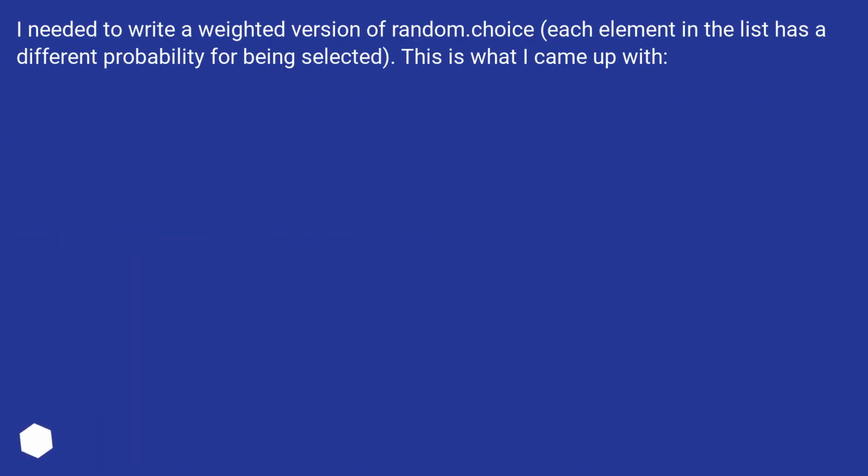A weighted version of random.choice. I needed to write a weighted version of random.choice. Each element in the list has a different probability for being selected. This is what I came up with.